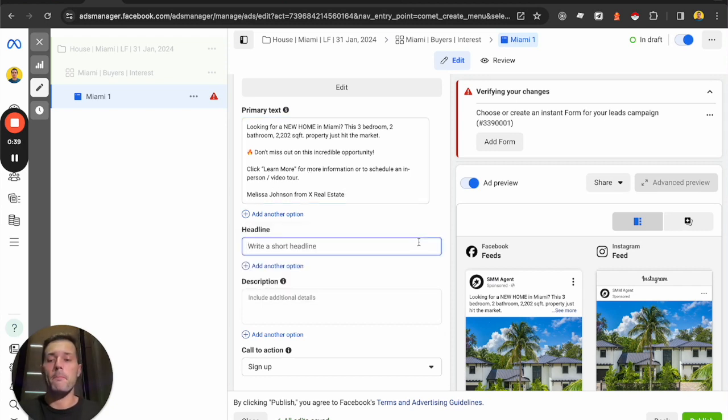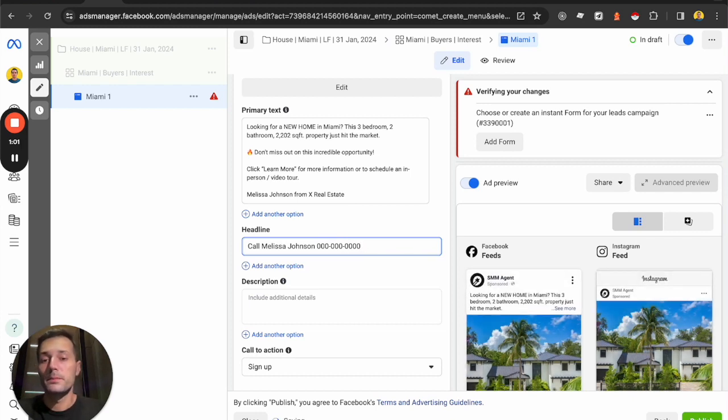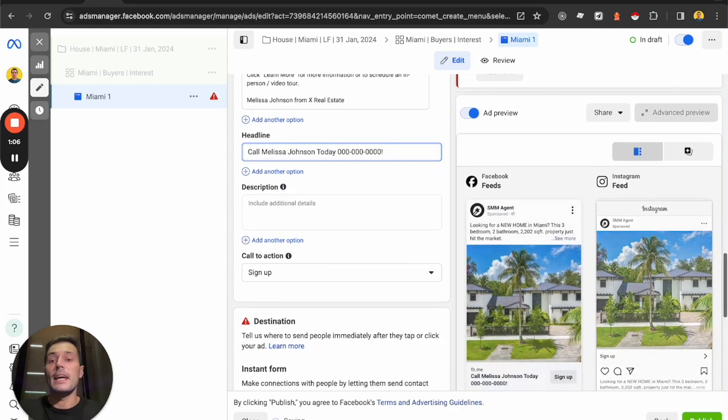And basically, in the headline, we usually do two options. Either it's something like here's a 3-bedroom cool house, or we can do a proper call to action. Call Melissa Johnson today, phone number. Yeah, if you need more leads right now, then this is the best approach to get more calls to you. Or another approach, as I said, just specify the address or a description of this home.